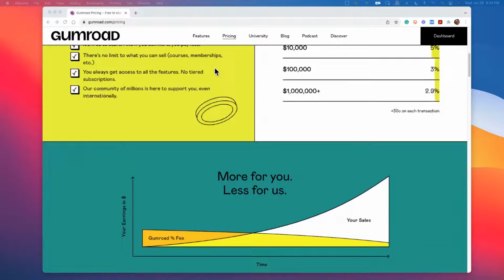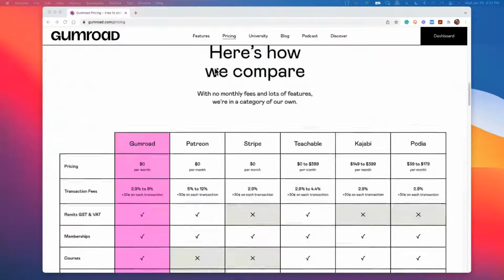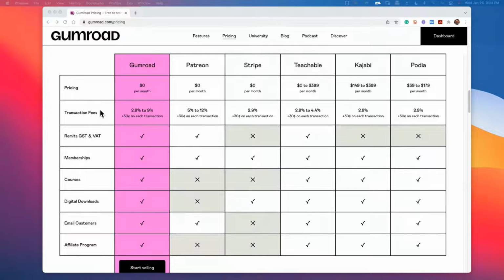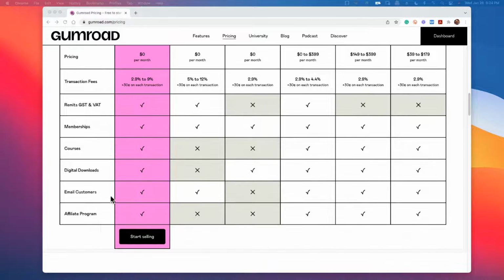Go to gumroad.com. If you're downloading my files from Gumroad, you already know some of the process. You can see here, $0 a month. Transaction fees are 2.9 to 9%. That is the deal there. Affiliate program, that's another one that I want to talk about maybe later on and down the road. Maybe you want to set up an affiliate program to help sell your printables or KDP books or ebooks or any type of digital products. You can do courses, memberships.